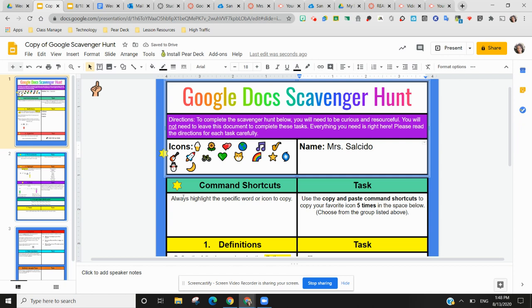Right? And it says the command shortcuts. You can always highlight a specific word or icon to copy. So we're going to practice that. Use the copy and paste command shortcuts to copy your favorite icon 5 times in the space below. So my favorite icon is the rocket ship. I like stuff that has to do with space a lot.